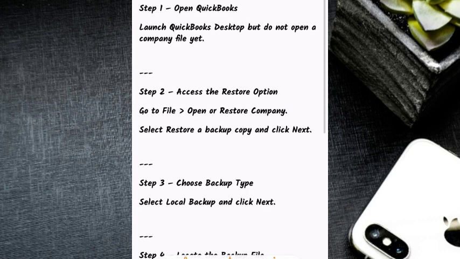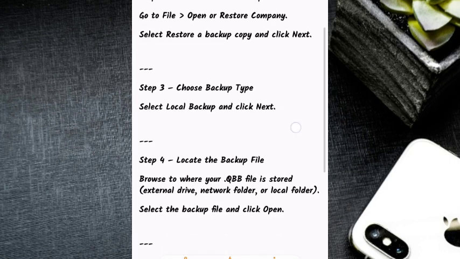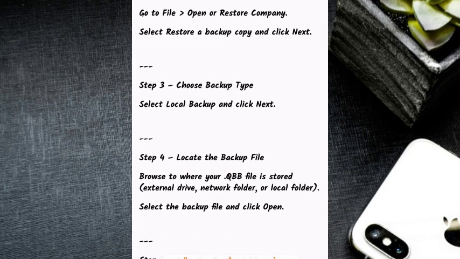Once that's done, you're going to choose the backup type. So select Local Backup and then click Next. After that, you're going to locate the backup file. So browse to where your .qbb file is stored, whether it's your external drive, network folder, or local folder. Once you find it, select the backup file and click Open.